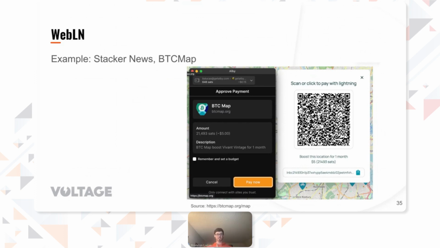BTC Map is another example. It's the example pictured here. BTC Map is basically a project that tries to map out all the places that accept Bitcoin. And if you have a particular location that you want to support, you can click on that QR code and just click pay now, instead of pulling out your phone. There's a lot of other things webLN can do other than just micropayments, but this is one really interesting use case.